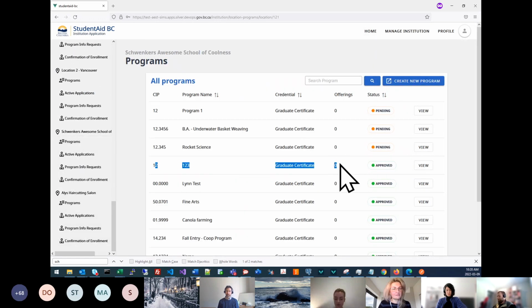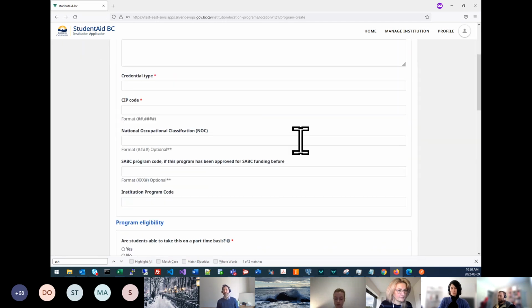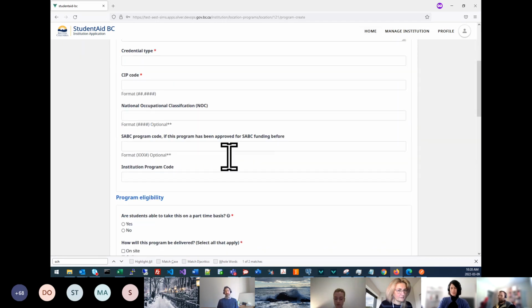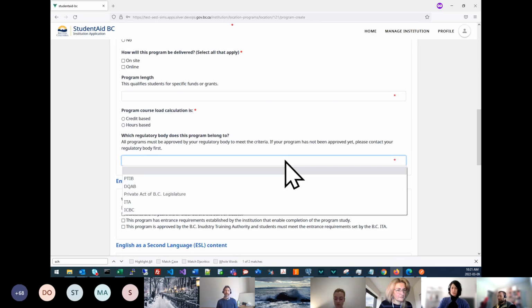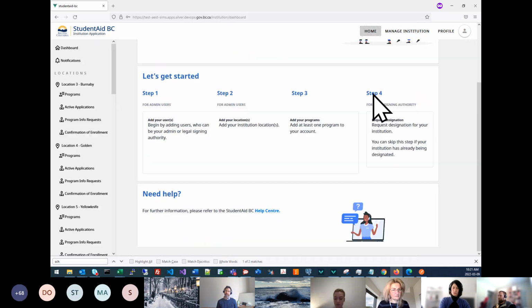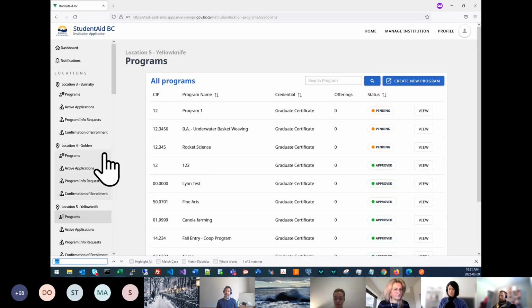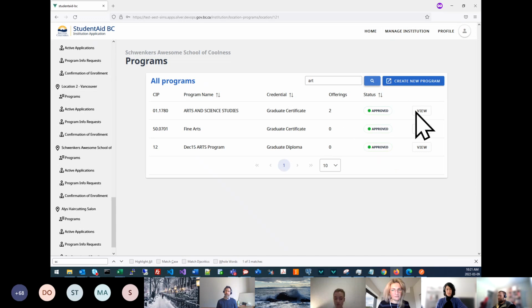For this institution, what we're going to do now is set up a program. I want to set up an arts program. So you're going to create a new program and fill out this information. There are certain questions which are only for a BC private institution, which is this one here. So let's say we created a program, this one here.